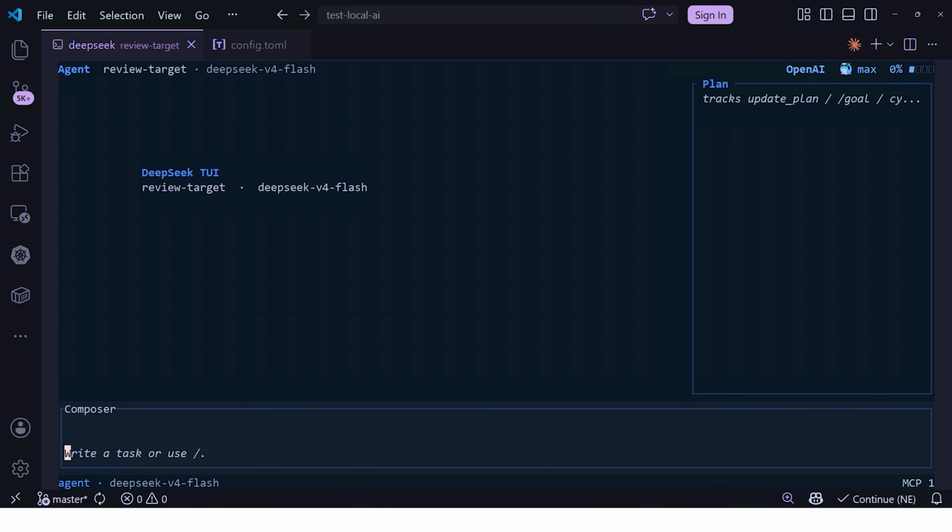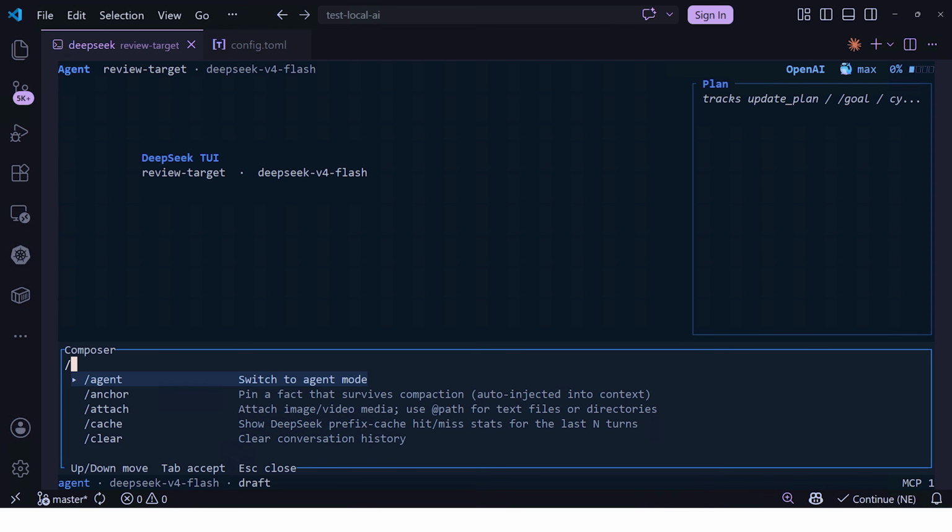Now before we let the agent actually touch anything, I want to start in plan mode first. So I'm going to type slash and look at this. You get autocomplete with all the available commands. Plan, profile, provider, stash. Everything is accessible right from the composer.